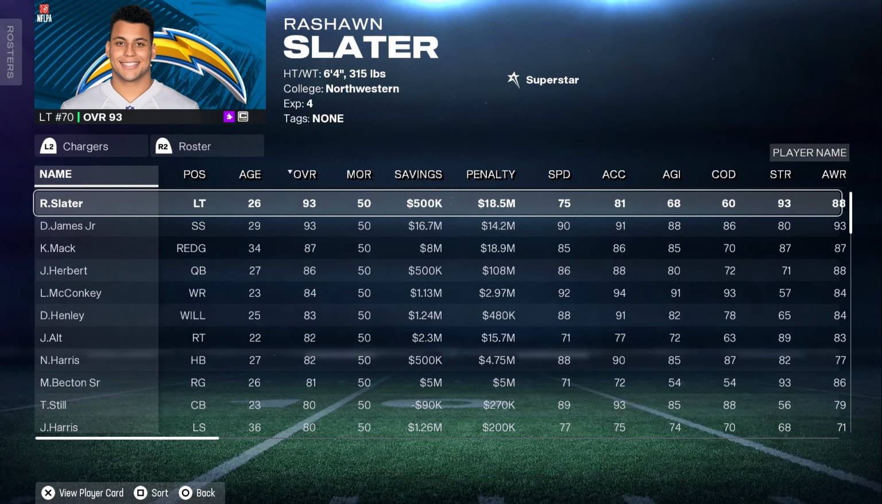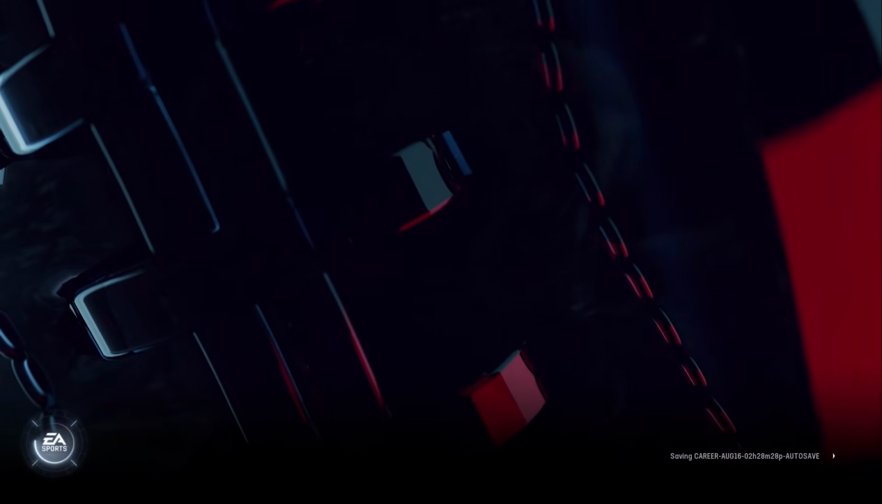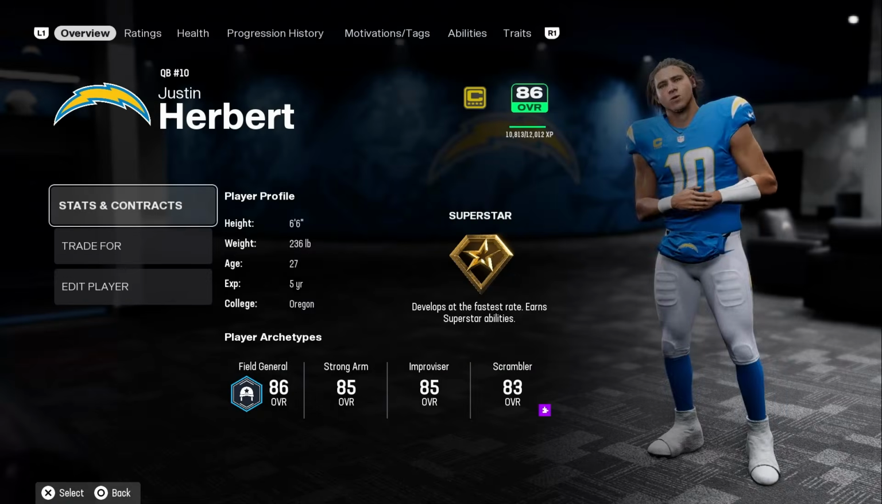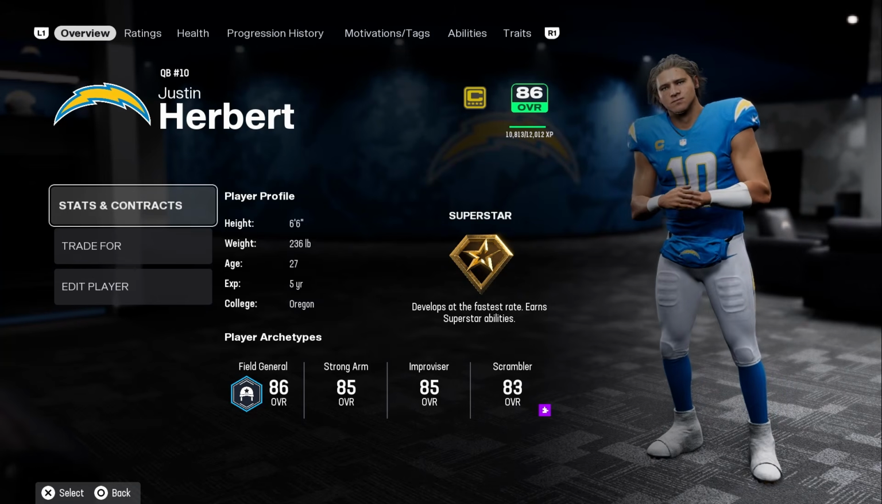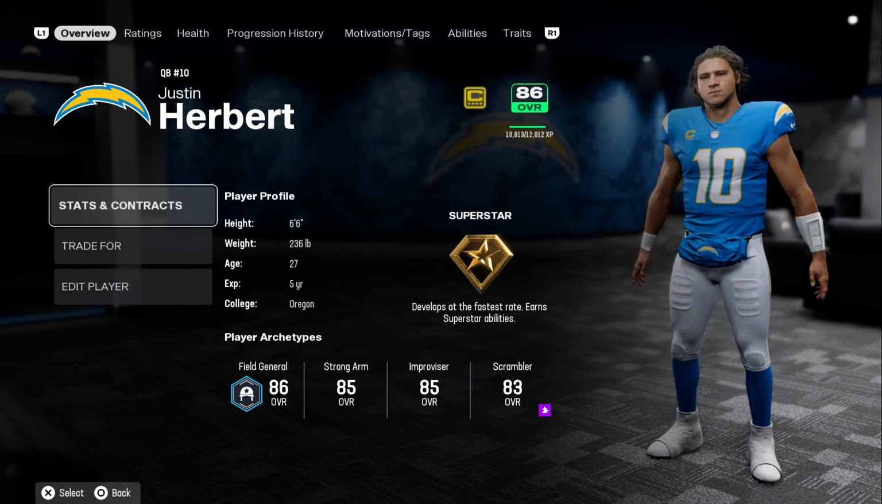Scroll to that player and click X on the PlayStation 5 or A on the Xbox Series X or S to view the player card. You'll have to wait a couple seconds for a loading screen until you are brought to the player card menu. And once you're in the player card, in the overview submenu, scroll down and select the edit player option.